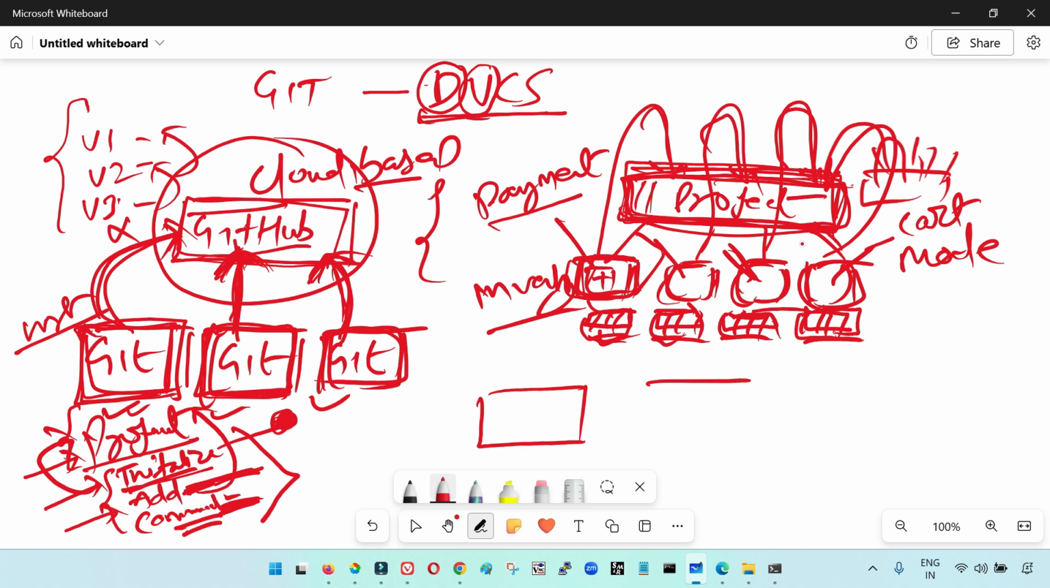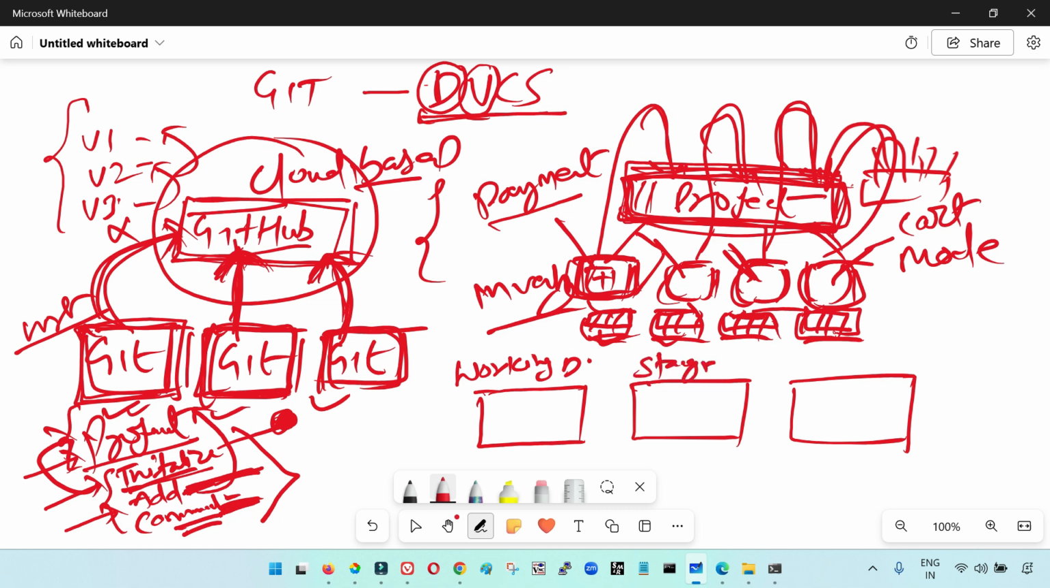Now what happens in that case? There are three different phases, or three different directories, in your local system when we work on Git. The first is called the working directory. The second is called the staging directory. The third is called the commit directory, or this is also referred to as the Git directory. So this is the working directory. When we work on any project, first we create a project in our local system, that means we create a folder for the project. This will be our working directory, where we are working on the code, creating the files, and updating the code files.